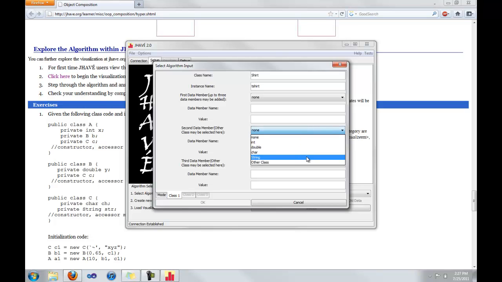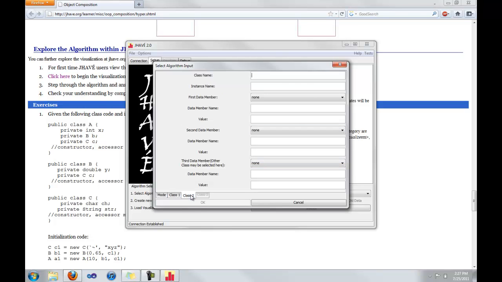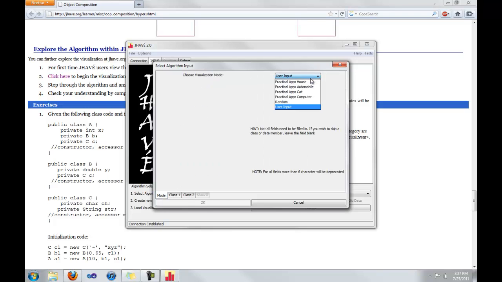If the user selects Other Class, a new tab appears on the bottom of the screen and the user can fill in their data for the second object. The last 4 modes are practical application modes. The practical application modes give real-world examples of composition. Today we will view Practical App CAD.